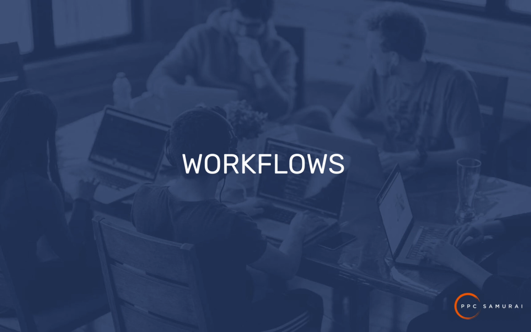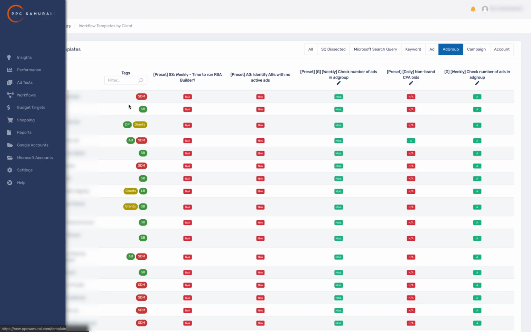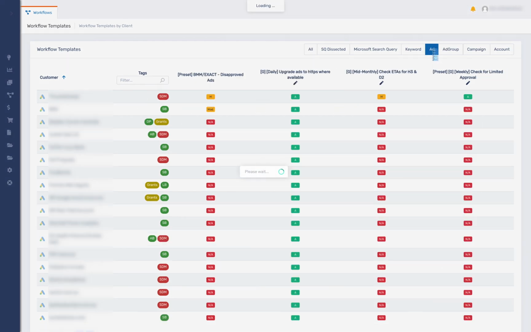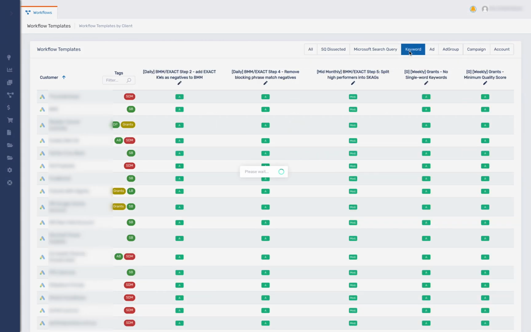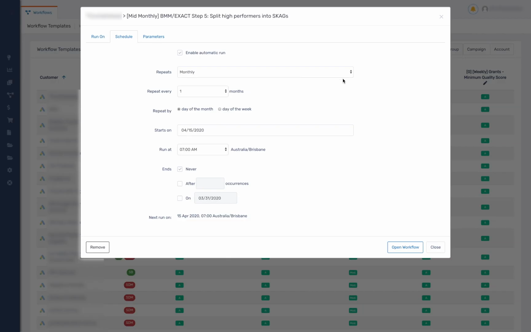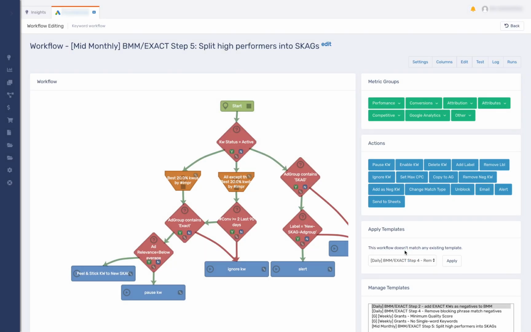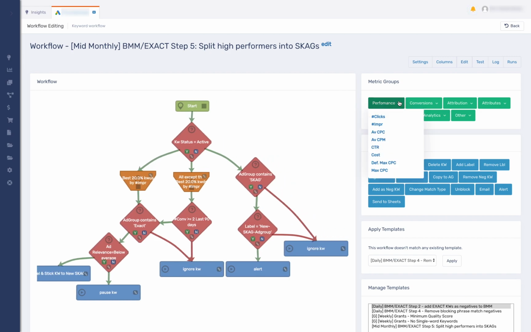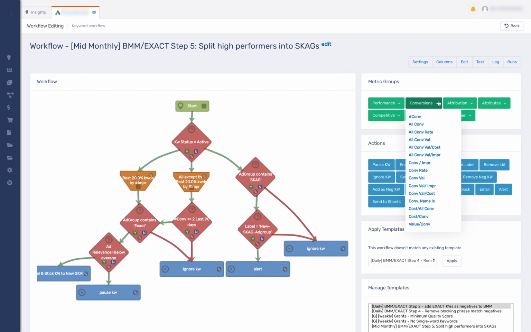As mentioned before, workflows are where the magic really happens. In a nutshell, it's a flowchart-based rule engine that gives you the automation power of scripts, but the simplicity of flowcharts. No need to understand code, just build a flowchart and you're on your way to automating those repetitive but important account management tasks. We also include a library of pre-built workflows that can be used out of the box or tweaked to suit your needs. And with our controlled automation, you can either push the changes automatically, like scripts, or you can review them first.